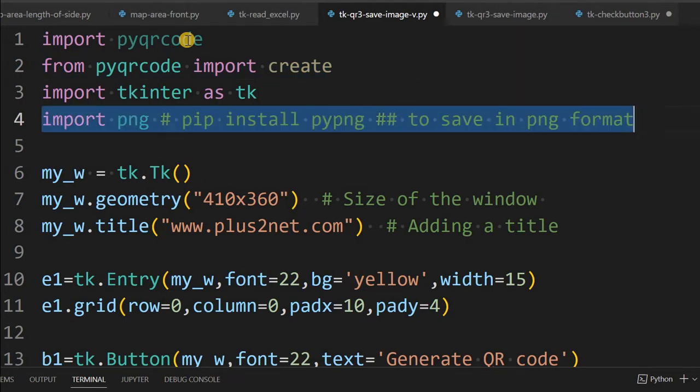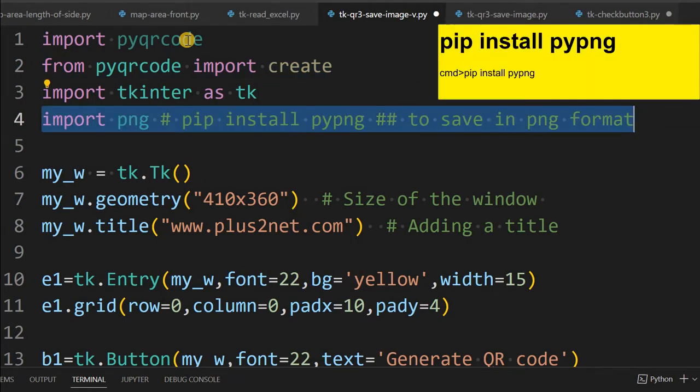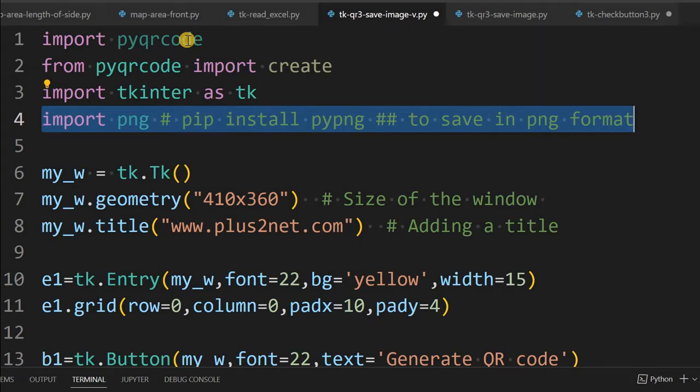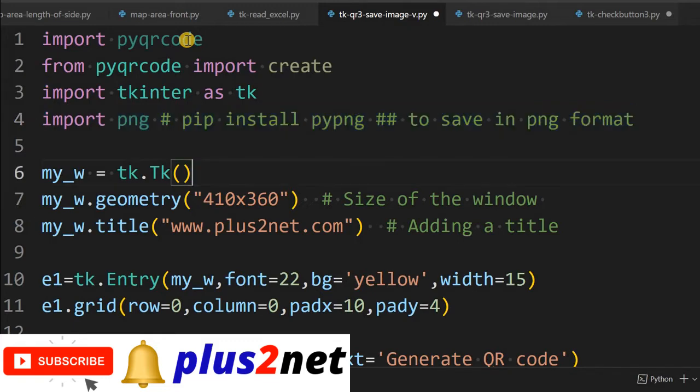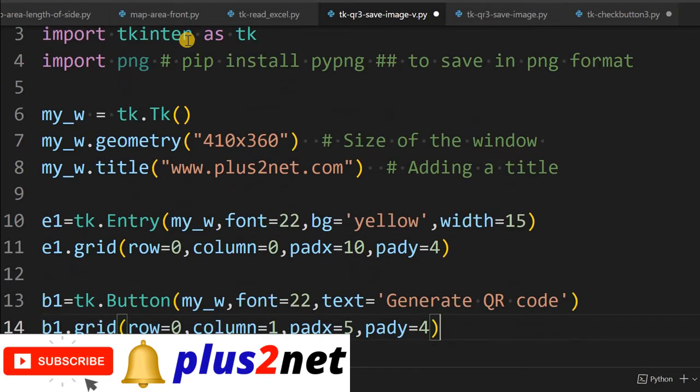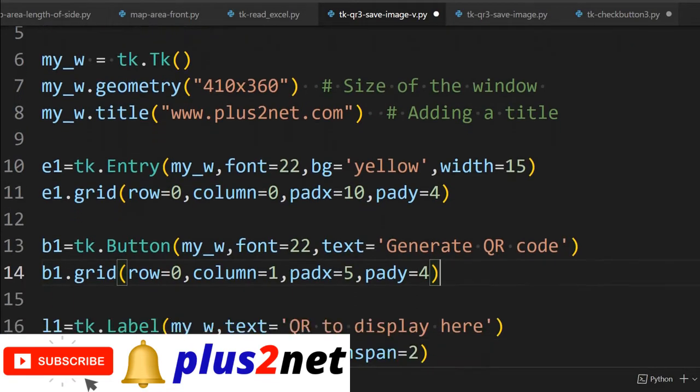And next we are using pypng. If you have not installed pypng, you can add it with pip install pypng. But note that it is only required if you want to save the code in PNG format; if you just want to display it, it is not required. We'll see that one. And then it is our basic Tkinter window.